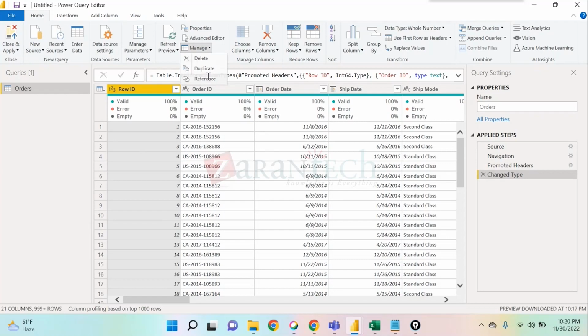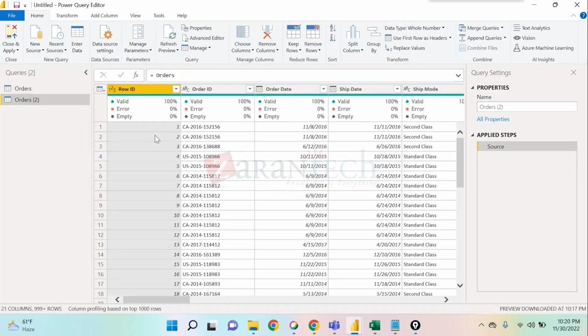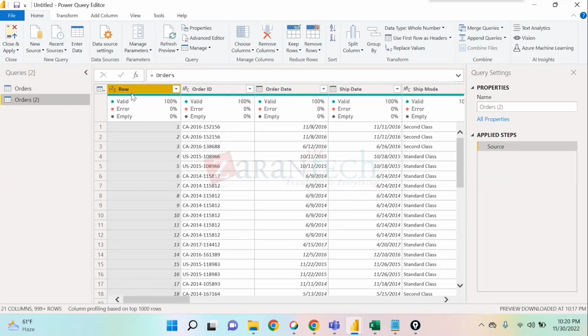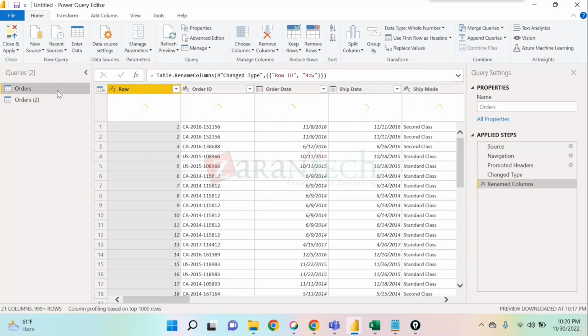In reference, what happens is whatever changes you make in this original, like if I double click on this and I say row, the second editor will also change. But in case you duplicate it, then it will not happen, because here we are referencing, correct? So we will see why we create a reference of this.